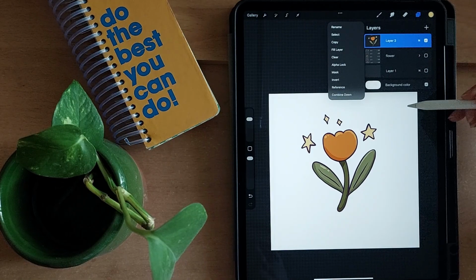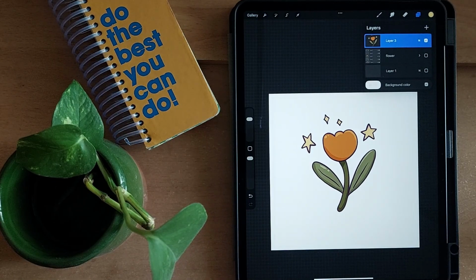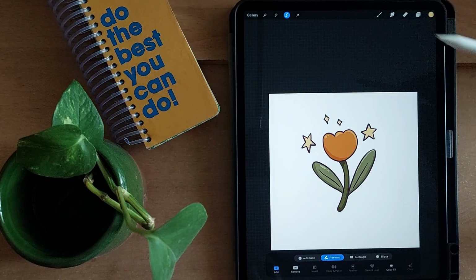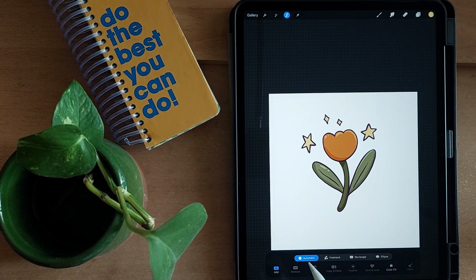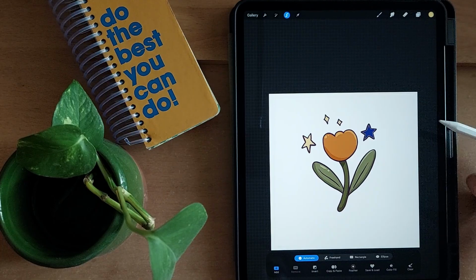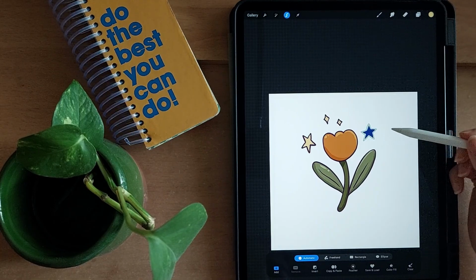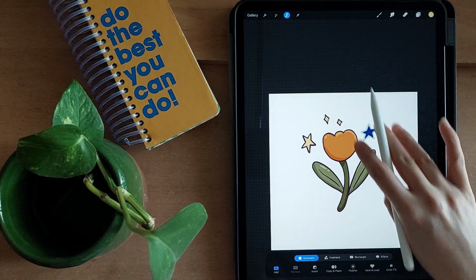Sometimes you'll need to cut or copy parts of a layer. So let's say we want to select this star and resize it. Choose the selection tool. Here you can choose how you want to select. With automatic, you can easily select parts of a drawing like this star.